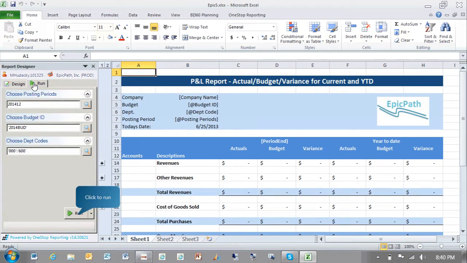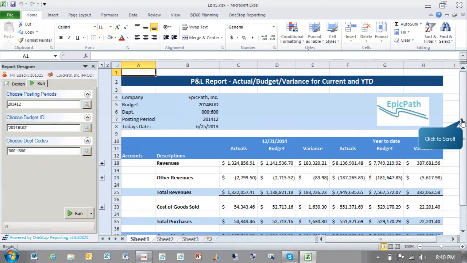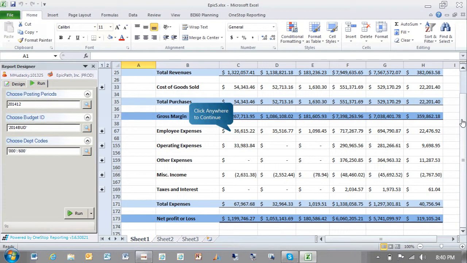In less time than Megan thought possible, she has produced a professional quality profit and loss report with real-time integration with Dynamics GP. Megan clicks the Run button to view the final report. Megan is really pleased with how the report turned out, and she can use the time she saved to go snowboarding with her family.